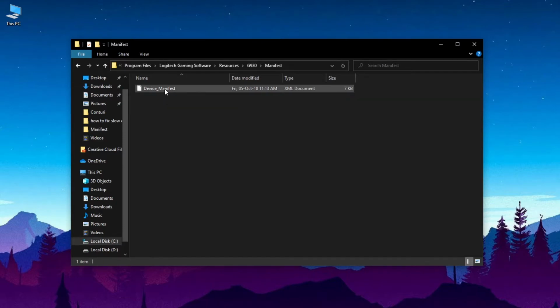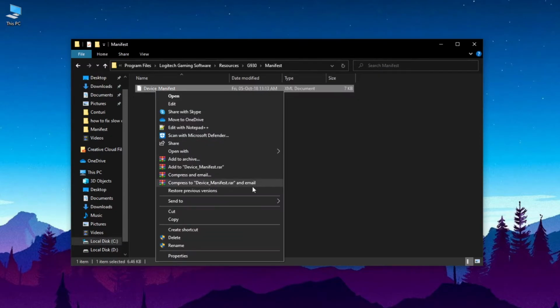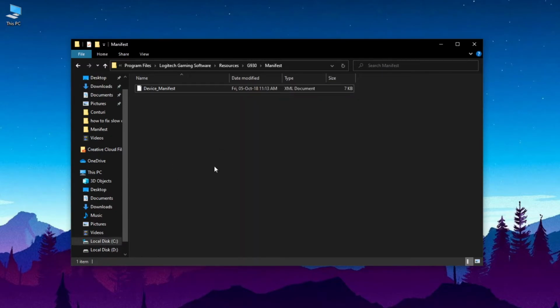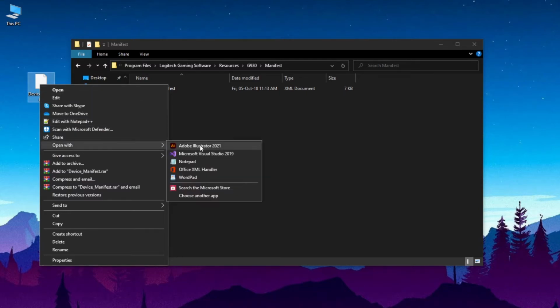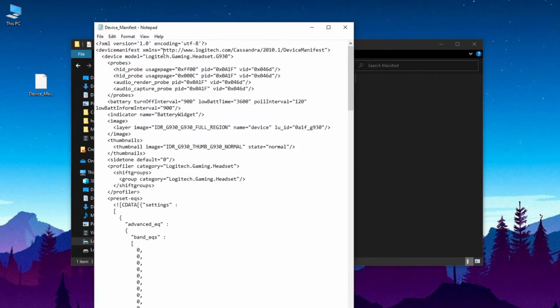What you have to do with this document, device manifest, is right click on it, go to copy, and then go on your desktop and click on paste. So you have a copy of this document here on your desktop. Right click on the file on your desktop, click on open with, and open it with Notepad.